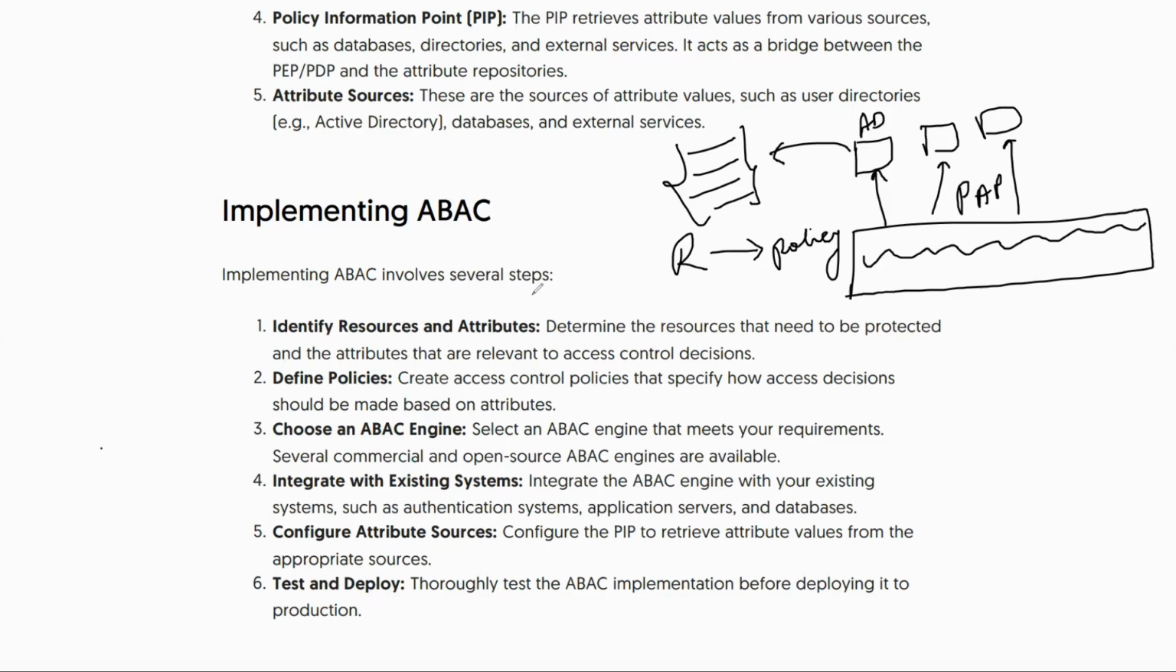Implementing ABAC involves several steps. First is identification of resource and attributes. Determine the resource that needs to be protected and the attributes that are relevant to access control decisions. Define the policies. Choose an ABAC engine that meets your requirement. Integrate with the existing system.